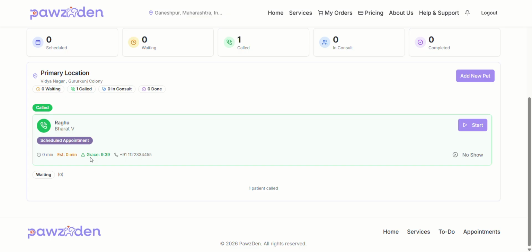As you can see here, we have a 10-minute grace period to start an appointment. You can directly click on the appointment to call the patient, or at the exact booking time, it will automatically get called. You will just have to click on start to start the service.